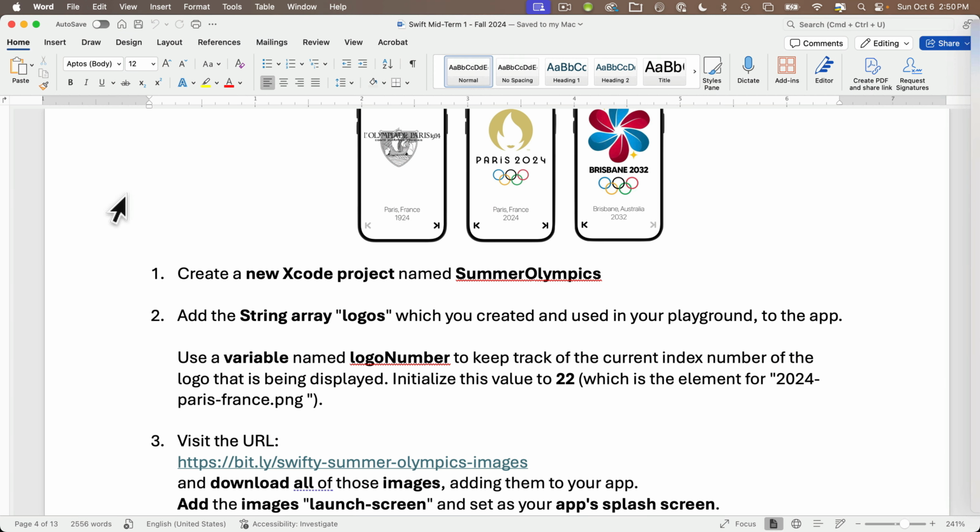So up first, I'm going to create an Xcode project named Summer Olympics. Question 2 says we should add a string array named logos, which was created and used in the playground for this app. And also we should create a variable named logoNumber, and we're going to change that, but we should set the initial value to 22, which is the 2024 Paris, France.png value in our array.